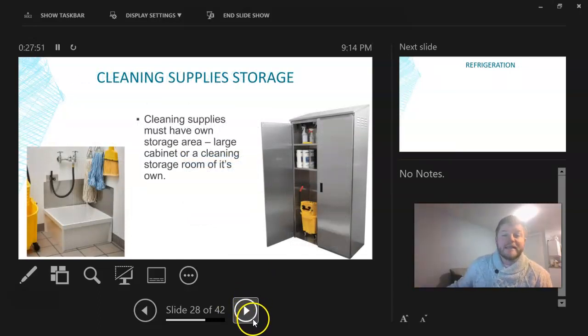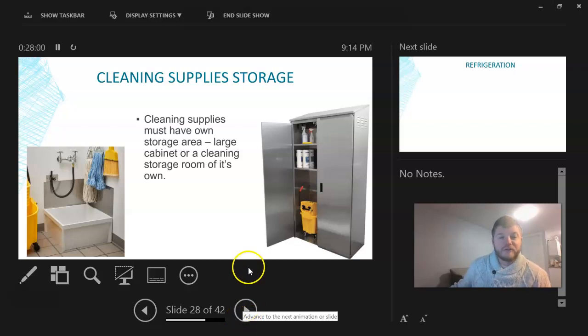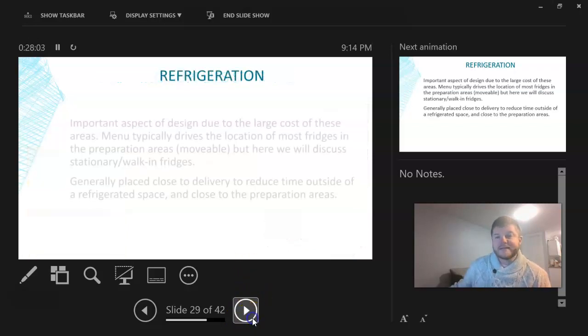All restaurants should have a cleaning supply closet. Now, from a bird's eye perspective, when we're doing a design, it really doesn't look like anything. It just looks like a cleaning closet. But there should be the availability of that.